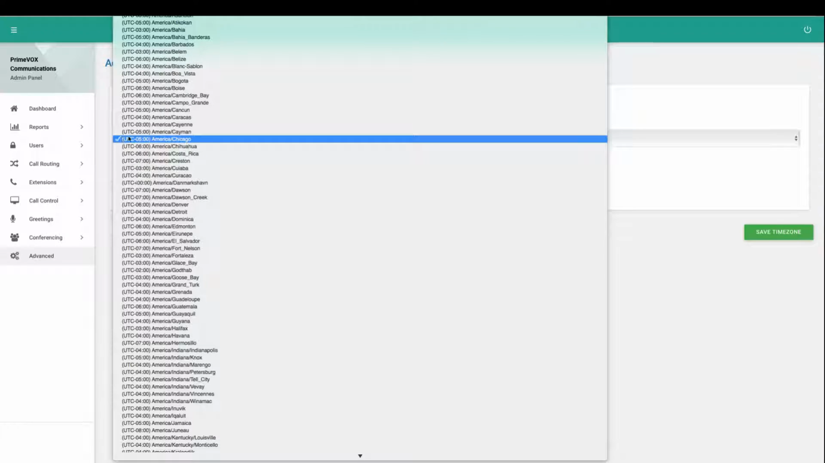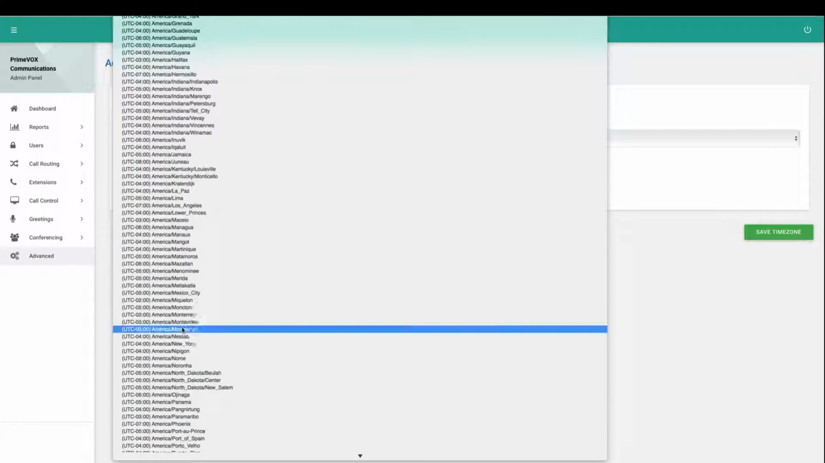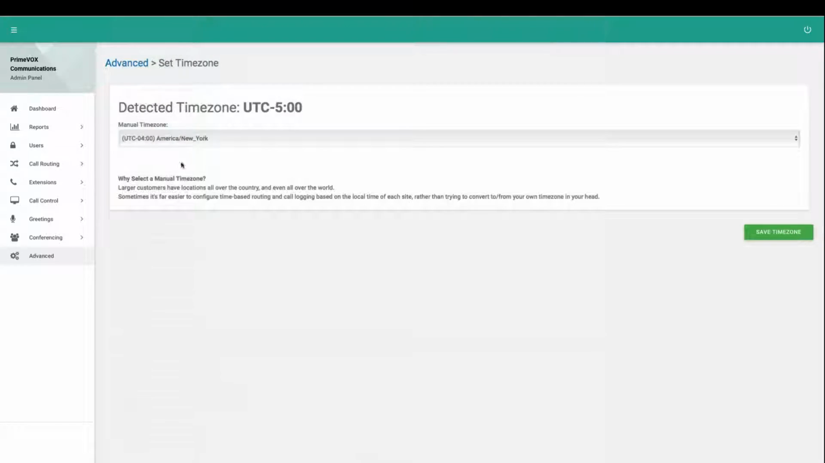However, if you're in New York, you'll want to change this to America, New York, and then all reports, all call logs, etc. will look like they're coming from the New York time zone in your local time.